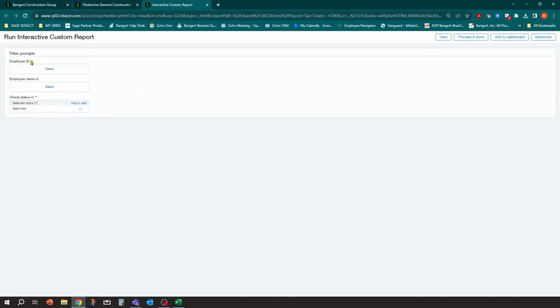But in most cases, you're going to come into here and click view. And when you click view, it's going to run that, and it's going to calculate those totals by employee for each of the taxes that are set up in the system.